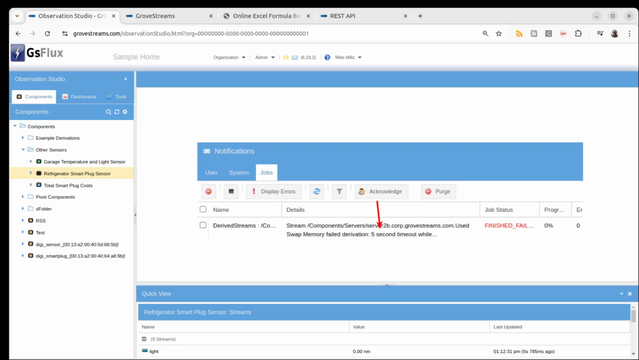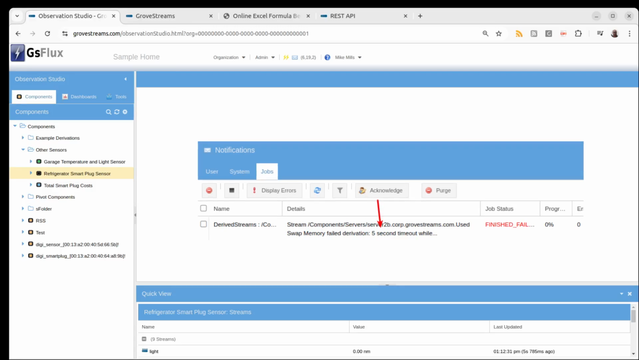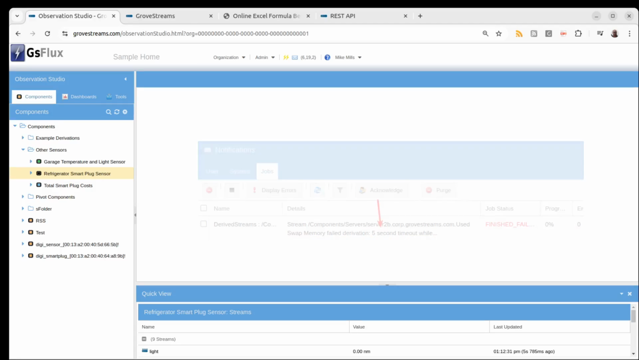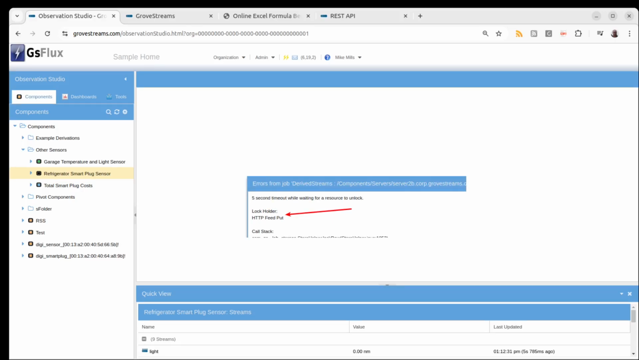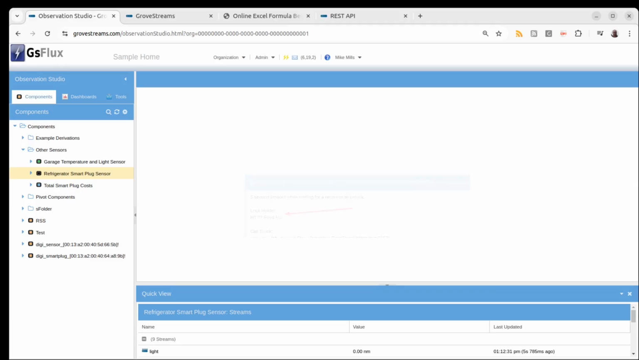Components are locked whenever they are being modified or when stream data is being modified. Derivation will only wait for 5 seconds for a component to become unlocked before abandoning the current derivation attempt. It will keep retrying every few minutes. Lock notifications sometimes report the lock holder. One lock holder is HTTP feed put. This indicates it was an API feed put call uploading data holding the lock. This can happen if a lot of streams for the component are being uploaded at one time.